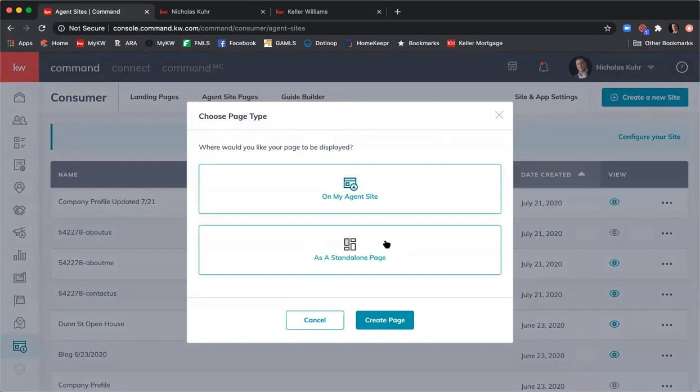If you select as a standalone page, you will never be able to connect this page to your main agent site. So click create page.